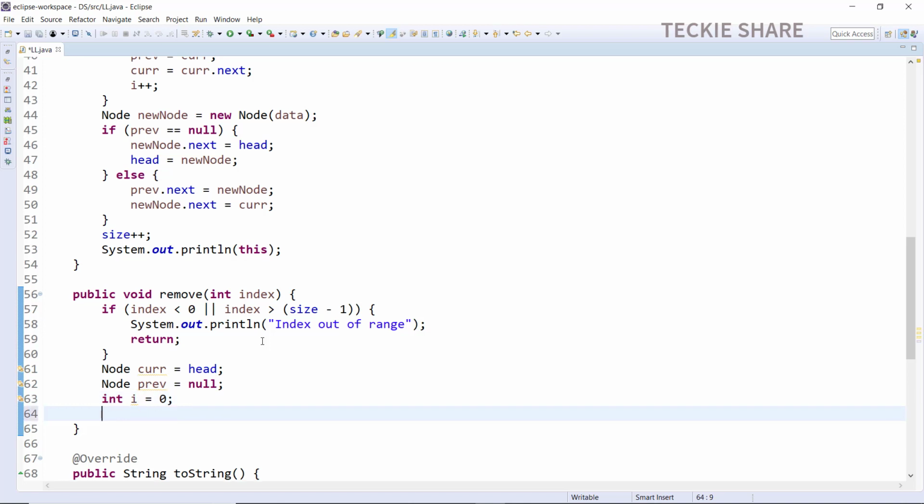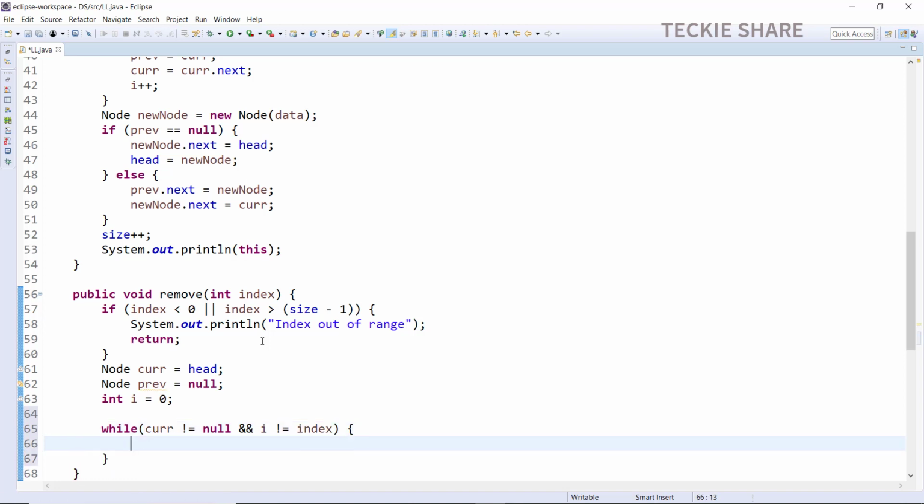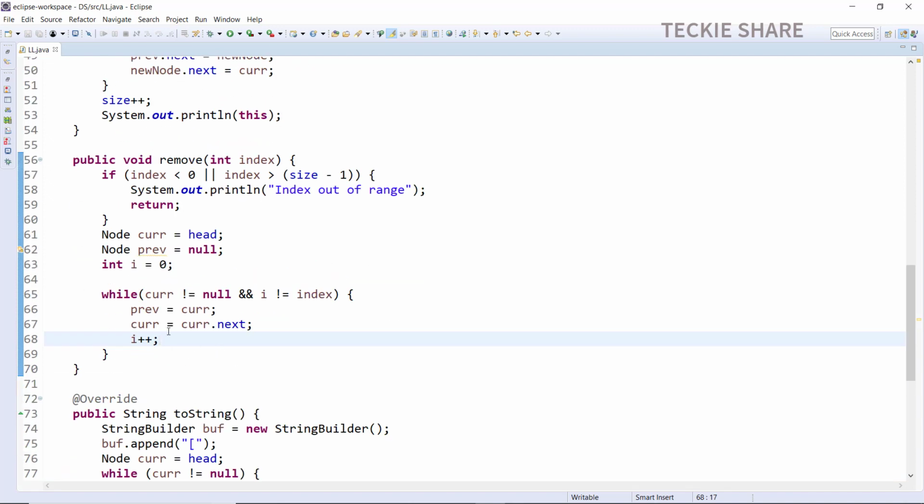So I'm going to create one while loop here. While my current element is not null, I'm going to iterate over the list. If it is not null and also my i is not equal to my index, then I move my previous element and current element forward: previous equal to current, and current equal to the next element of the current element, that is current dot next. Once that is done, I simply increase my i value by 1 using i plus plus. That's it.